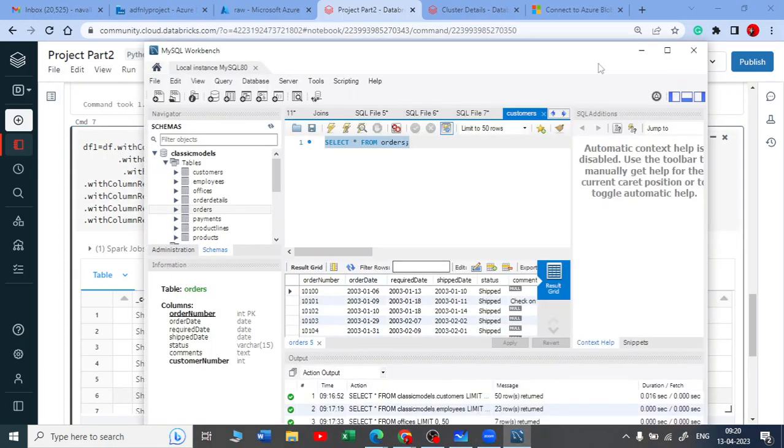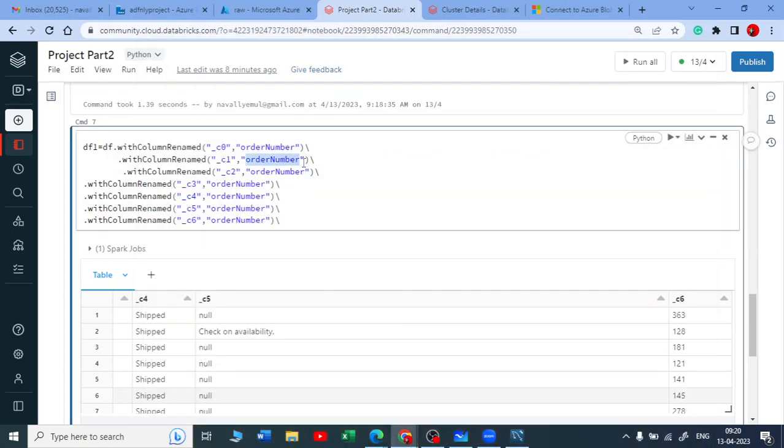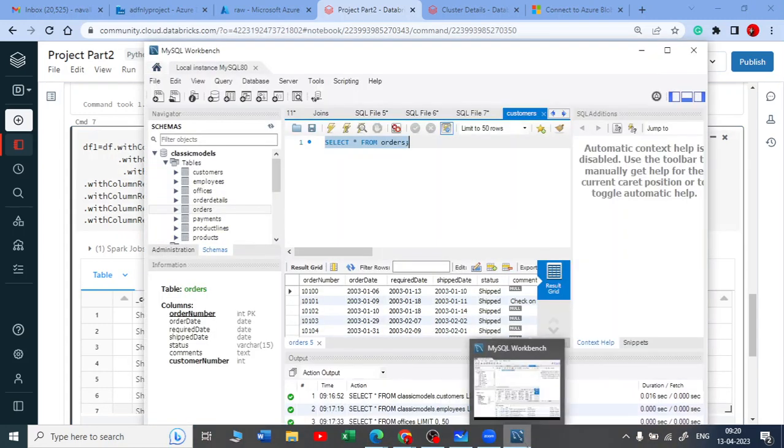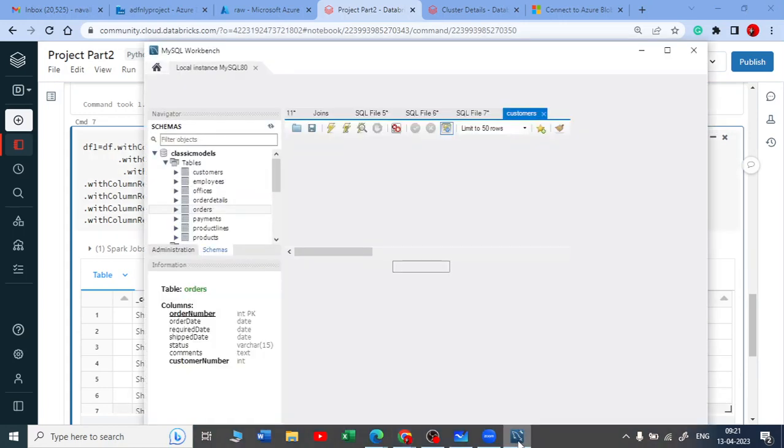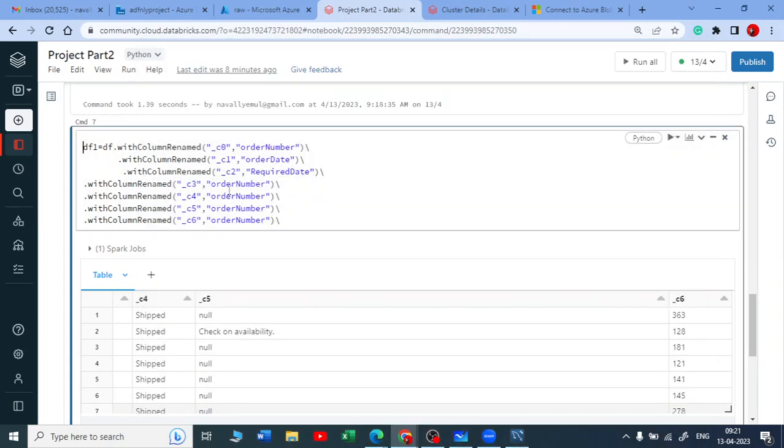Order number, second is order date. So let me write the column name as order date. Third column, let me make it required date. Don't take any spaces because we are converting to Delta. Delta is like Parquet only, so you don't need spaces there. If you take a space, again it will throw an error. You need to do some settings there later on, so better you don't take any spaces here.